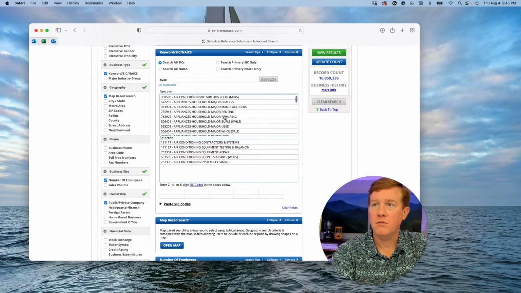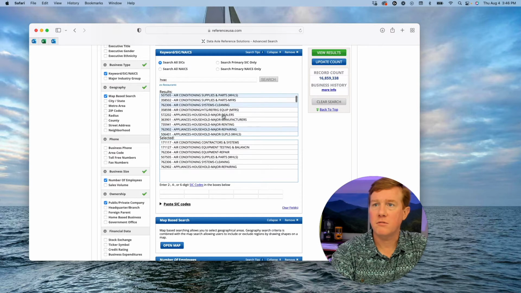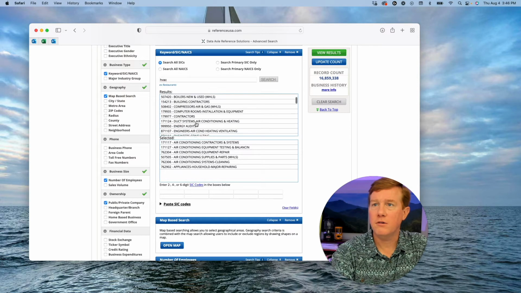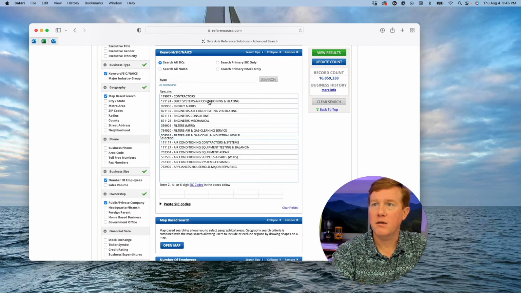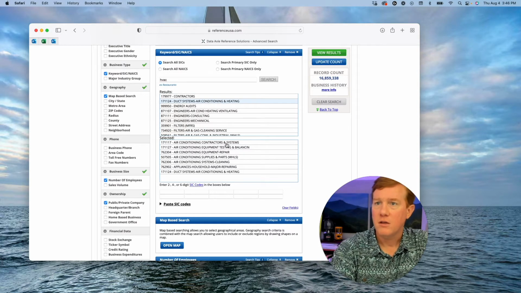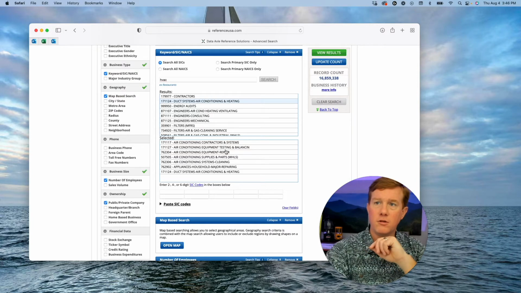Dealers, manufacturers, repairing. So this is household, and this was maybe that's commercial. I'm not sure. Building contractors. Let's find one more to add. Duct systems, sure. So we've added those codes.